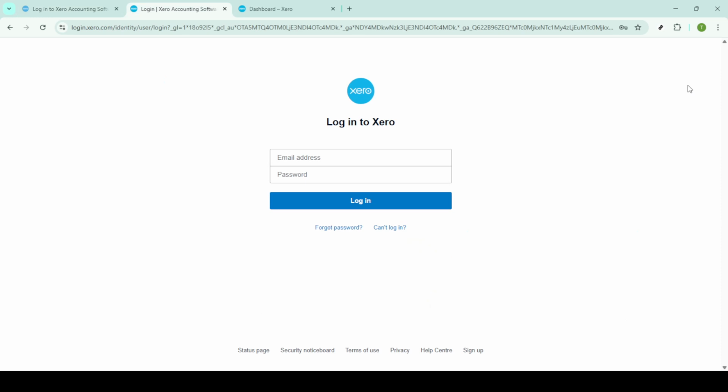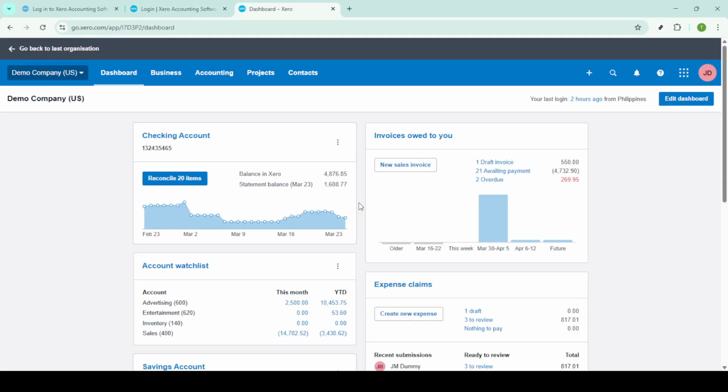First, let's begin by logging into your Xero account. Head over to the Xero login page, and if you're not already on it, take a moment to navigate to the login section. You'll be prompted to enter your registered email and password. Make sure you're using the correct credentials, and if you've forgotten them, Xero provides an option to reset your password right on this screen. Once you've entered your details, go ahead and click that login button.